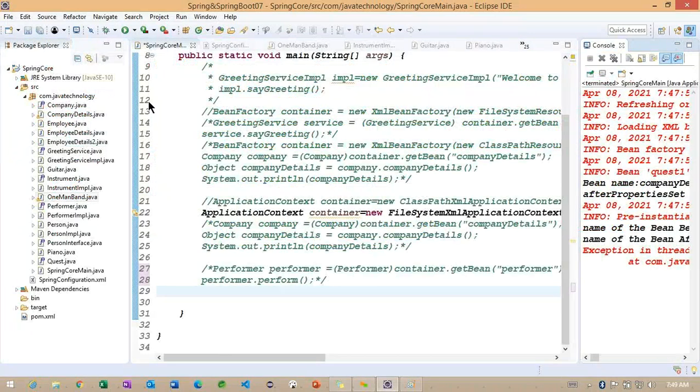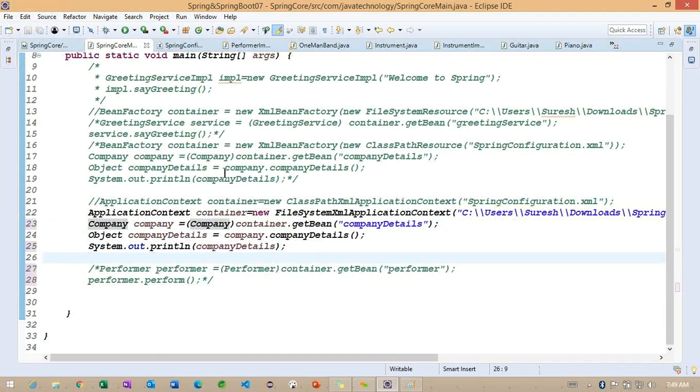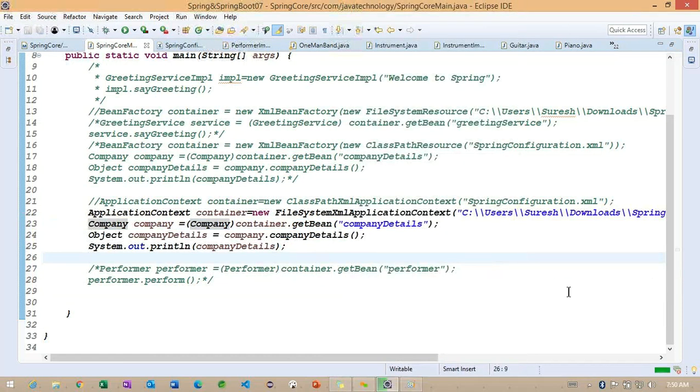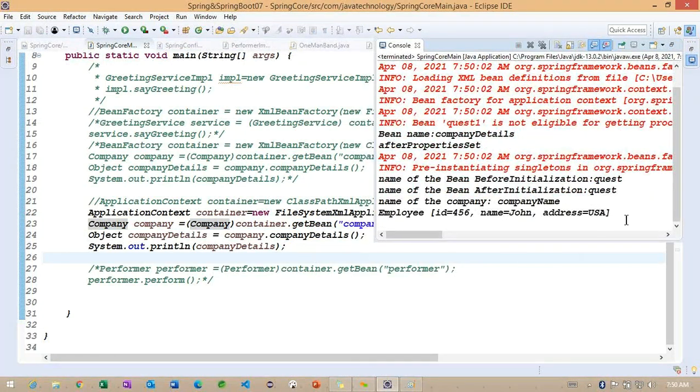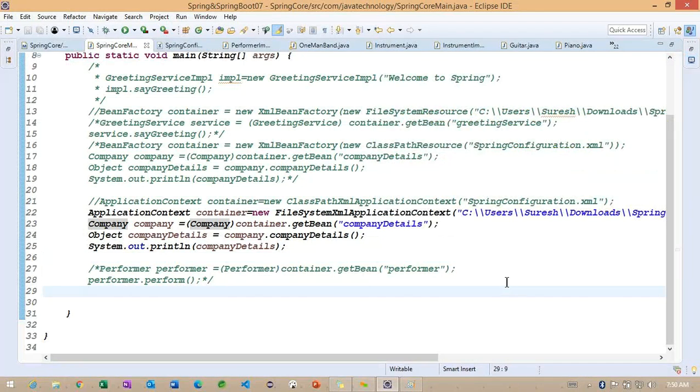Now I want to change this particular object, so let me enable this section. I'm going to run the same example to see the exception we saw in the previous example. So we are getting the message here. Now I want to provide the autowiring information to this same example.